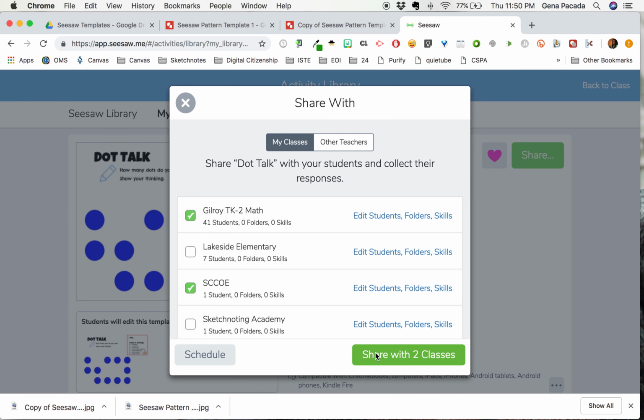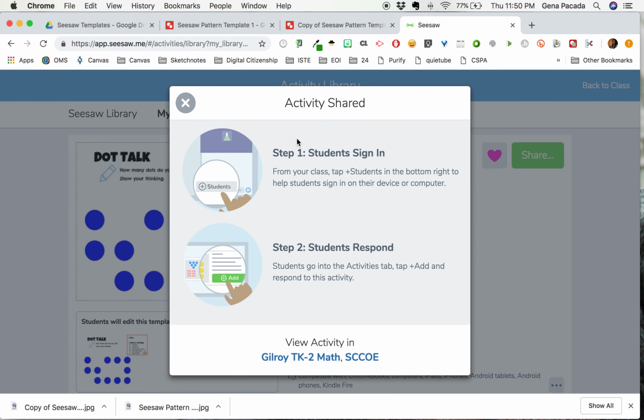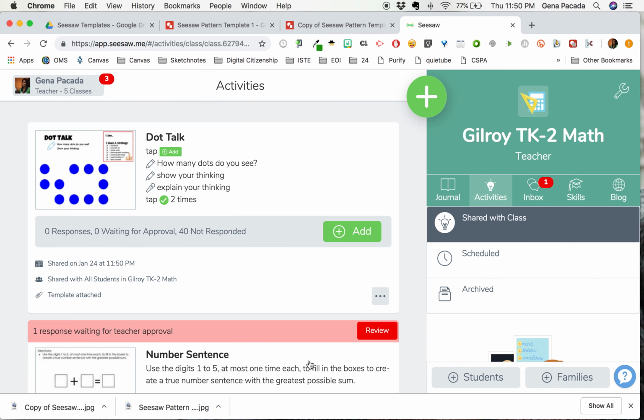And then when you do that, it will show up in the activity feed. So let's say I want to take a look at it in my TK2 math class. And I see it here, and this is what your students are going to see as well.